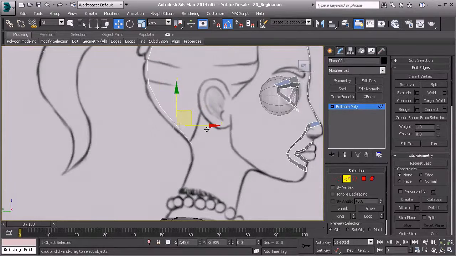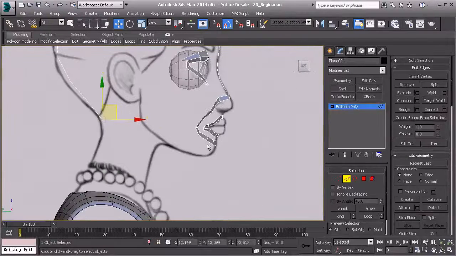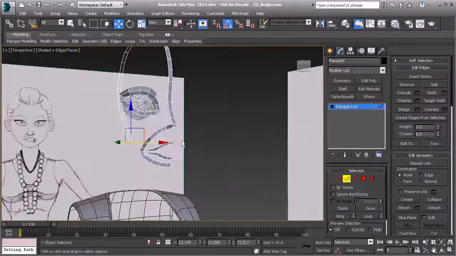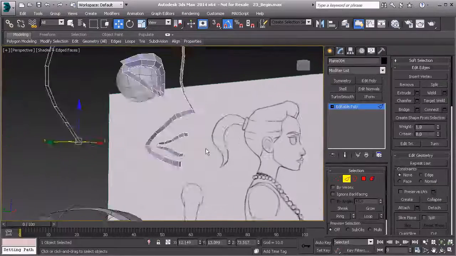Now I'm going to go right here to the base of the neck. I'm not going to continue around at this point. I'm just going to build out this part. Now, going on ahead, as you can see here, we've traced that out. You can start to see that come together.